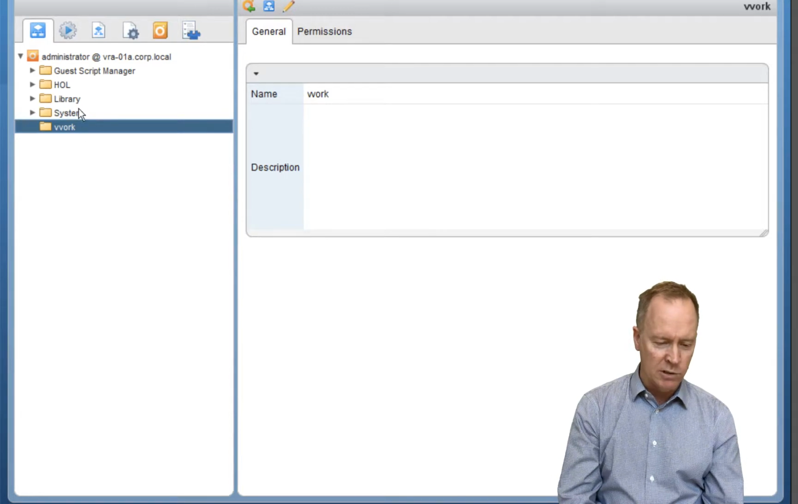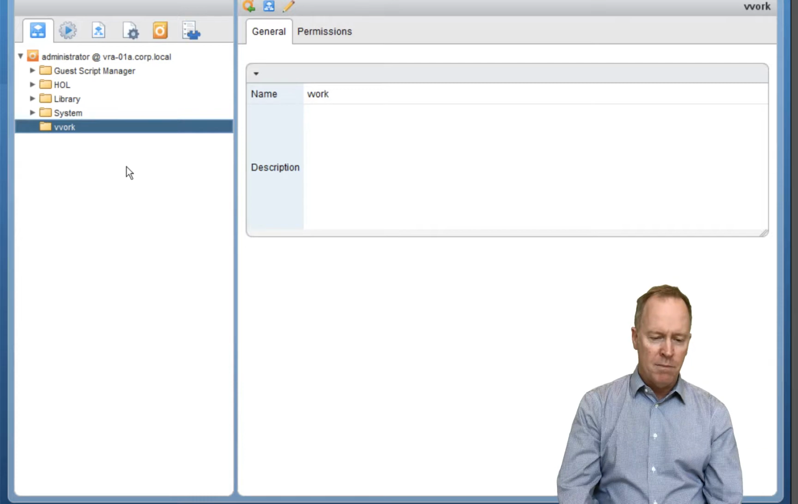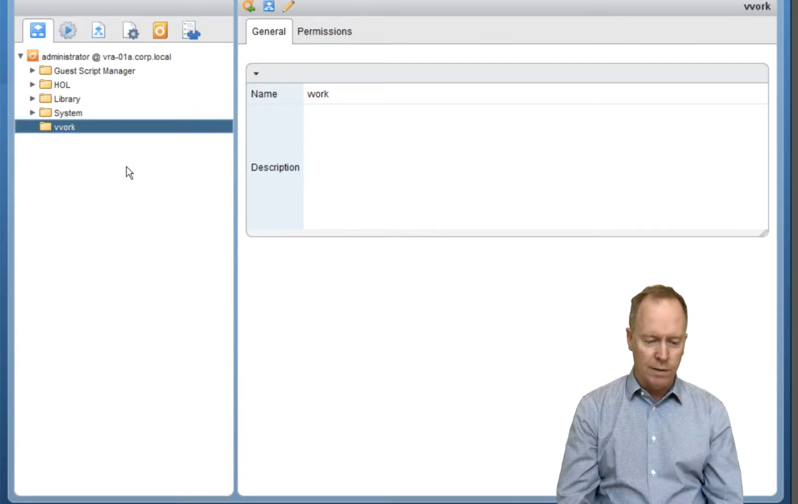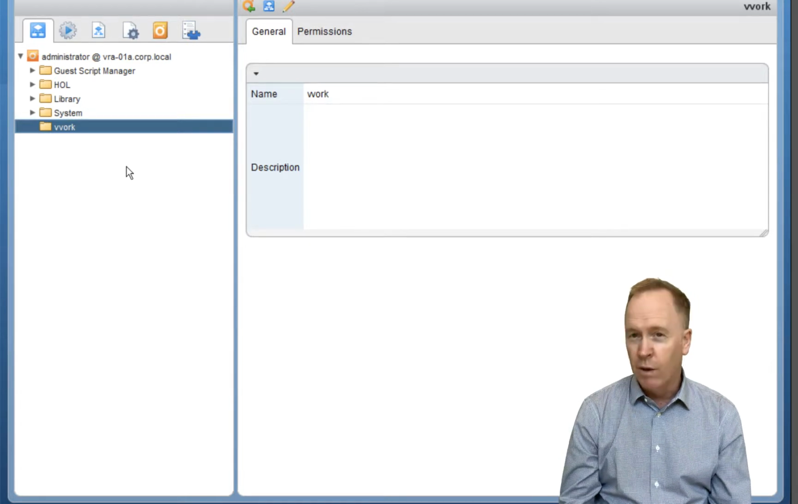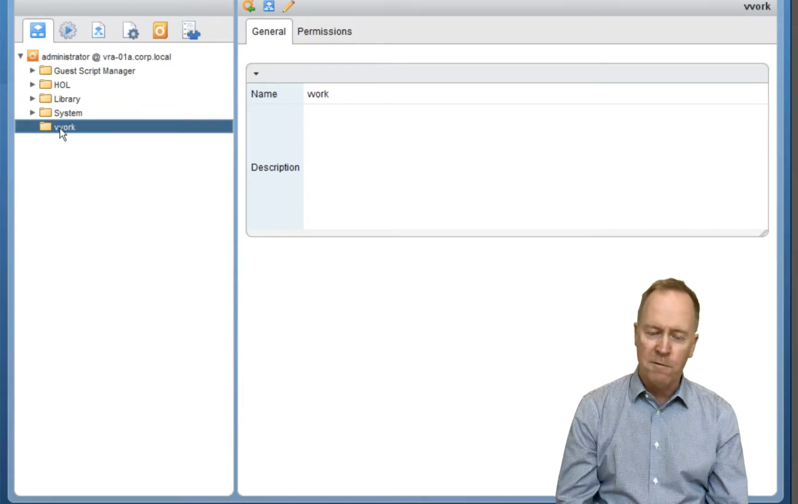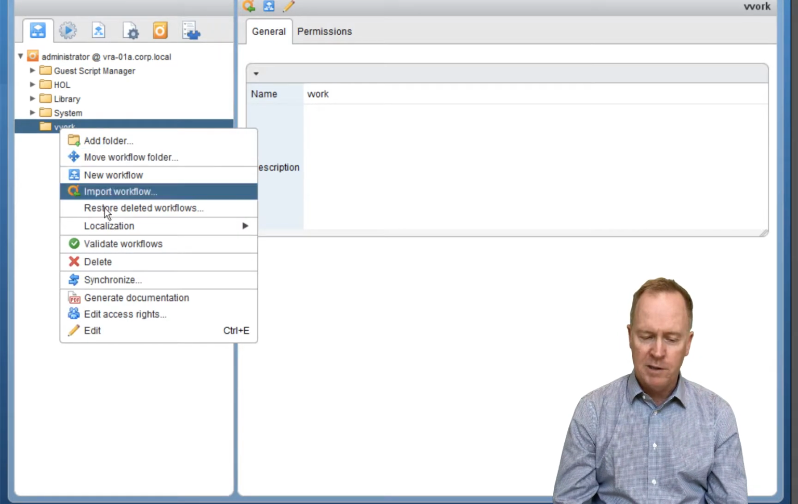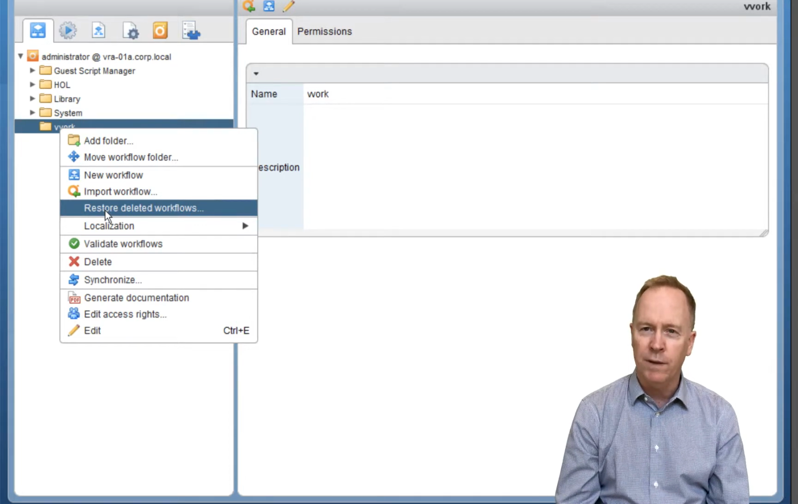Okay, if this is Windows, I would go looking for a recycle bin, or if this was a MacBook, I'd look for the trash can or something like that, but there's nothing like that in Orchestrator. Or is there? There is.